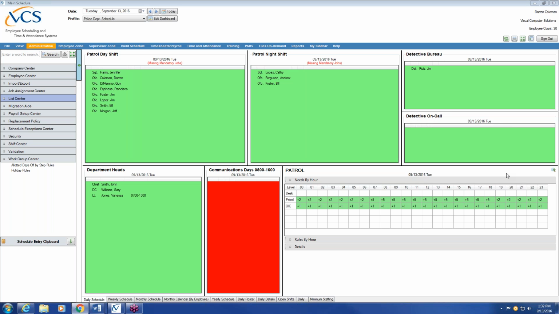So some examples of work groups that you might use in your organization are PBA or SOA, found in the police department side of things, or you might have groups like AFSCME, more commonly used for municipal workers.